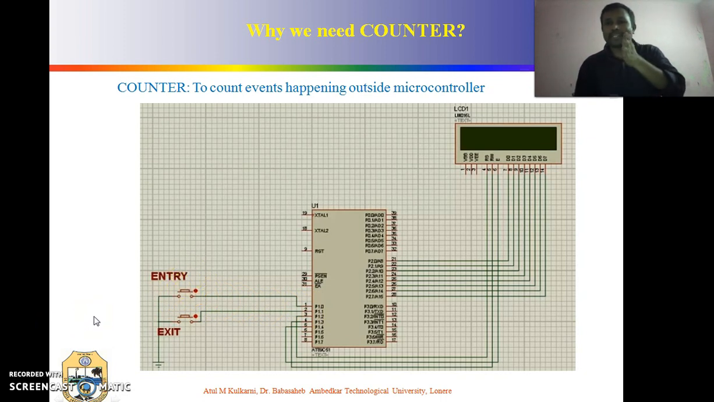When a person enters through the entry door, the IR beam gets broken and a pulse gets generated, which is connected to this port 1. Port 1's first pin receives a signal, for example, and this signal gets detected and counted. In this case, events are occurring outside the microcontroller. If you want to count them, then we need a counter.